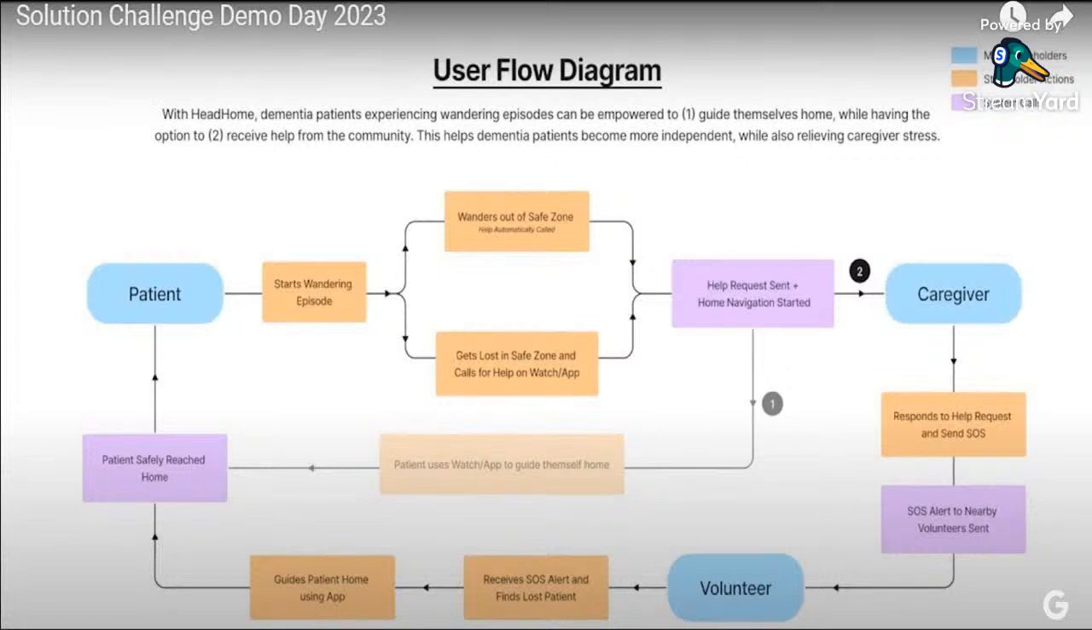So there's the patient, the caregiver, and the volunteer. And the patient, so you see the patient starts the wandering episode, wanders out of the safe zone or gets lost in the safe zone. The safe zone is where the person lives right now, that the volunteer and the whole community is aware of. That's why they call it the safe zone. Once they leave that area, they are unsafe because people are not familiar with that place that they are going to. And so he then explains if they wander off, the help is automatically sent out to the person's volunteer or caregiver. And this just explained everything.